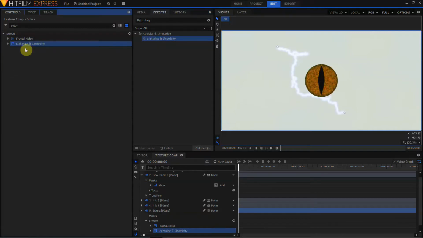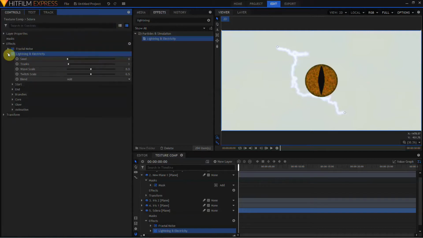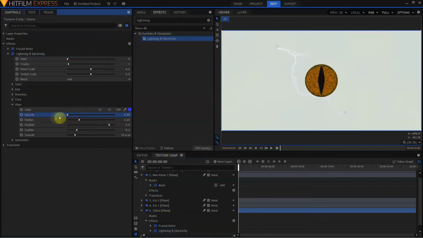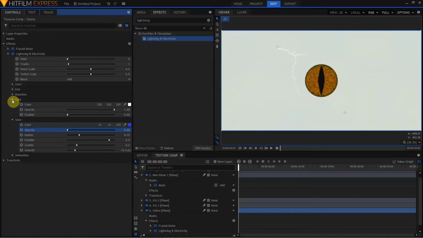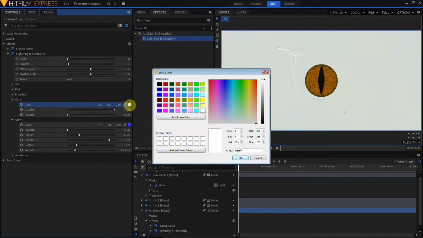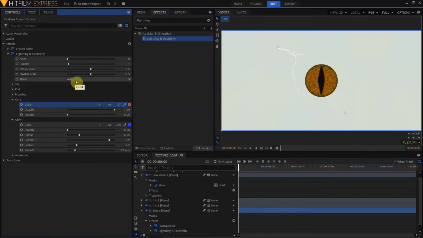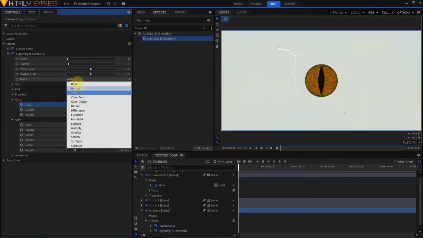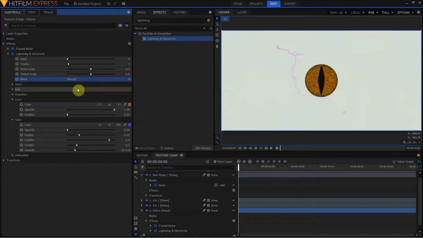We need to make some changes to the lightning, so let's clear the search bar, close the fractal noise, and twirl open the lightning and electricity. First, we'll twirl open the glow and turn the glow opacity all the way down to 0. We'll open up the core and change the core color to something like a pinkish red. We'll also need to change the blend mode of the effect from add to normal.